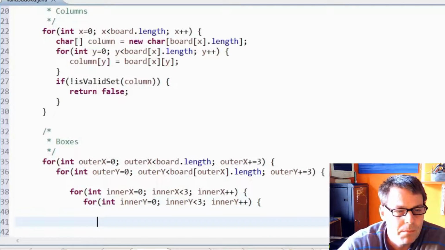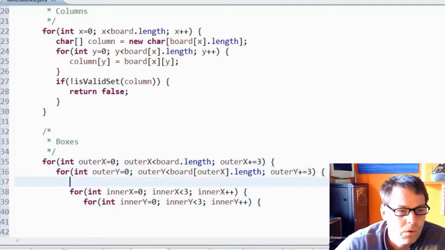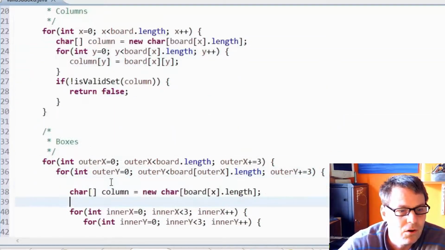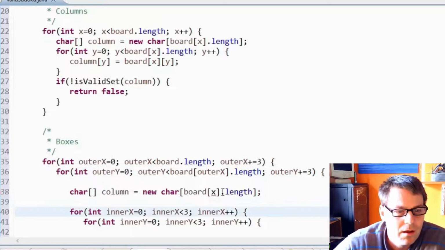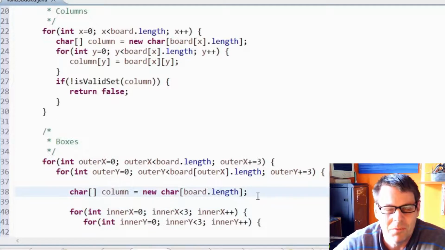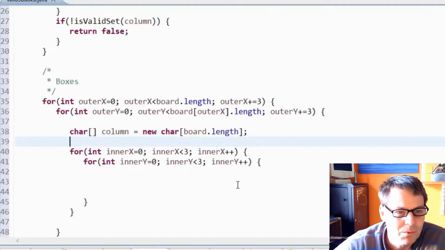And to build my set, once I've got the outer values, I then want to build a set of 9. So I'm going to make char column. I'm just going to say board length this time, so I would have to come back and edit it if the board wasn't square.